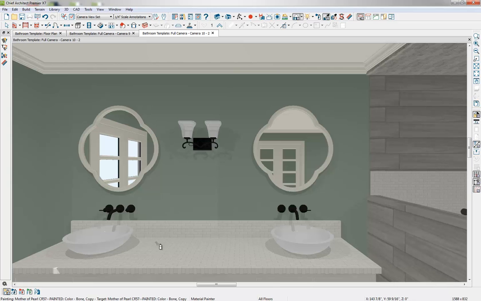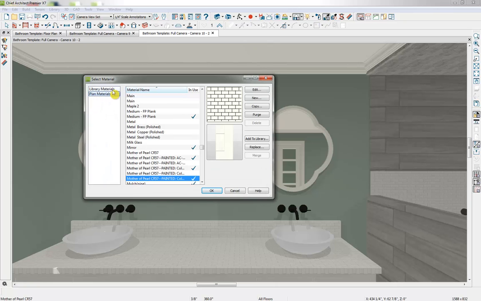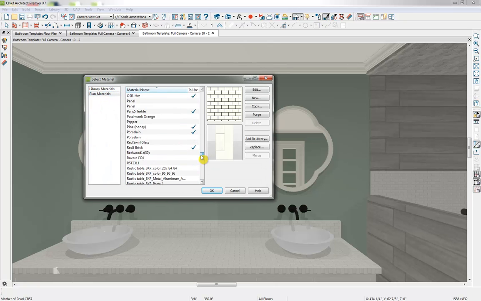So if we want to have several iterations of the same material, that can be a great way to go about it. We can also copy and paste materials directly from our library browser, but it's a great new feature of X7 that we actually have the ability to get into those plan materials here, see a full list, and make changes to those materials right from within our select material dialog. It gives us a lot of flexibility in our designs.